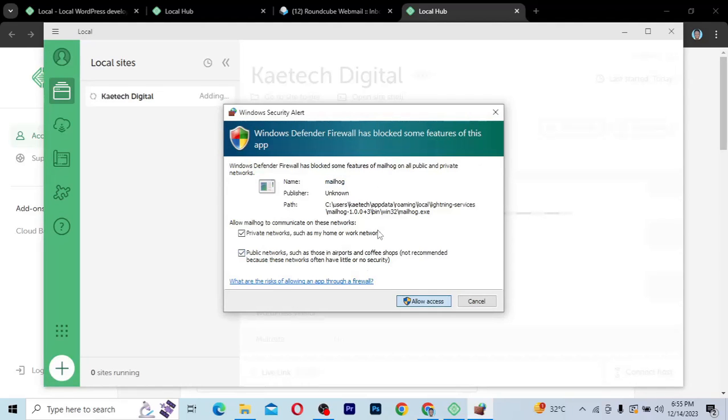My Windows Firewall is blocking some of the features of the app. I just want to allow everything so that it doesn't block it. Still going to allow this one also. All right, so do you want to allow this app to make changes to your device? I'm going to say yes.